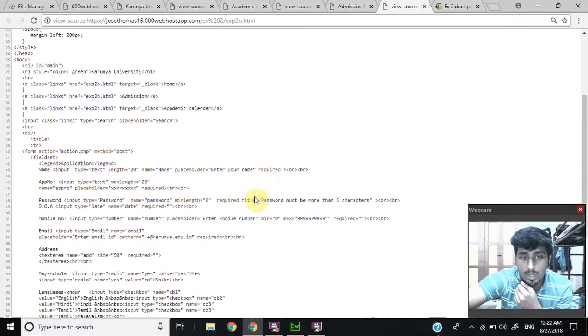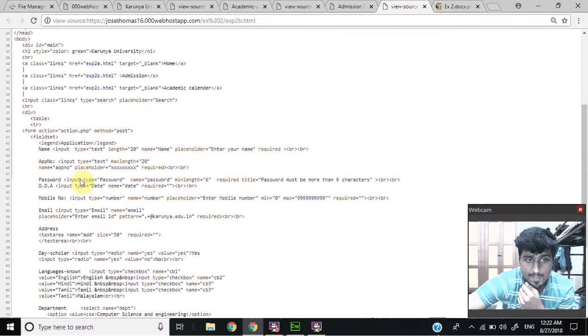So this required is used so that if the user forgets to fill this particular section, then he cannot submit the content. And then application number, again we kept some placeholder, and the max length is 20, so more than 20 will not be accepted here. And again this is a required field.